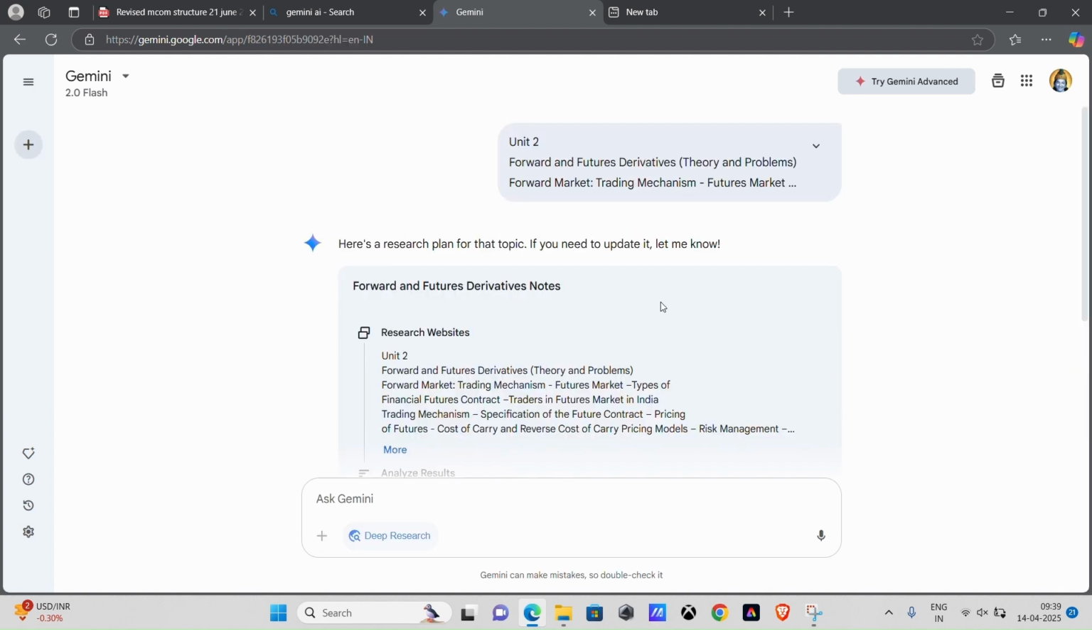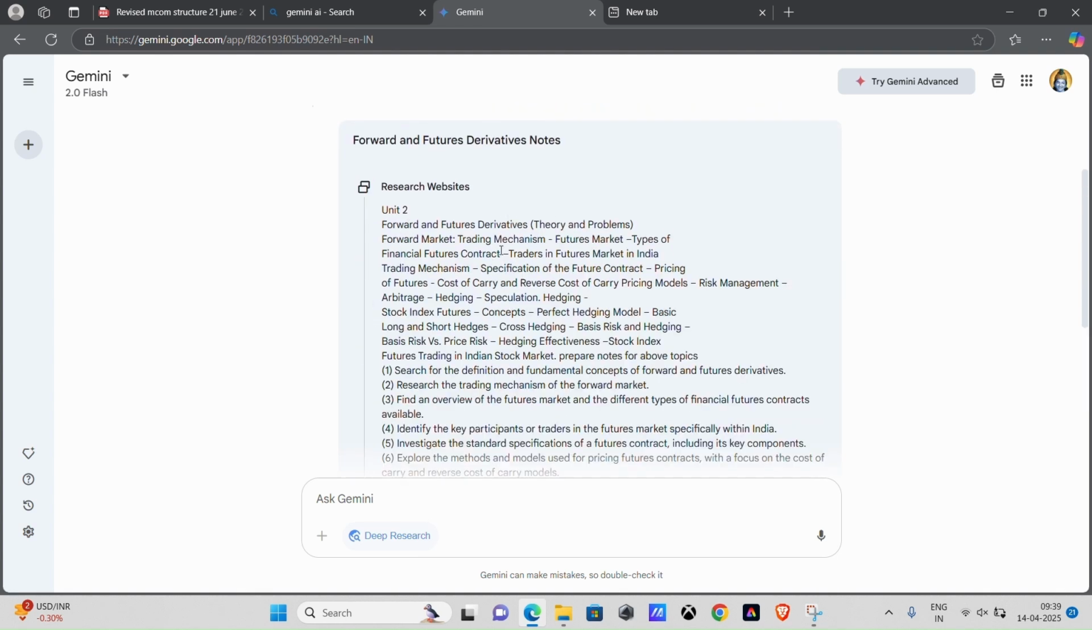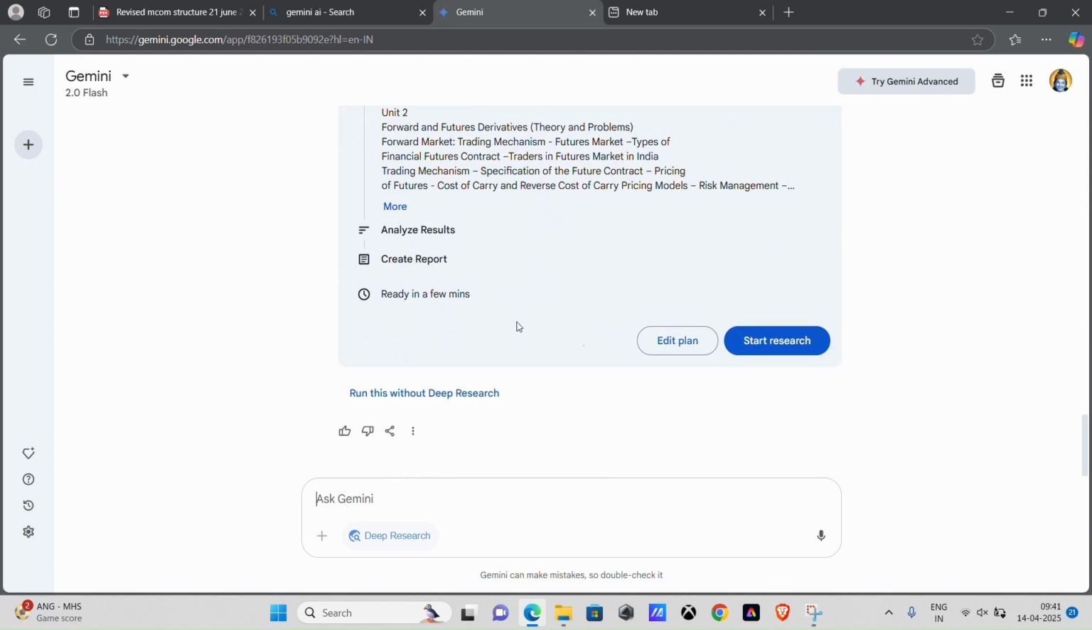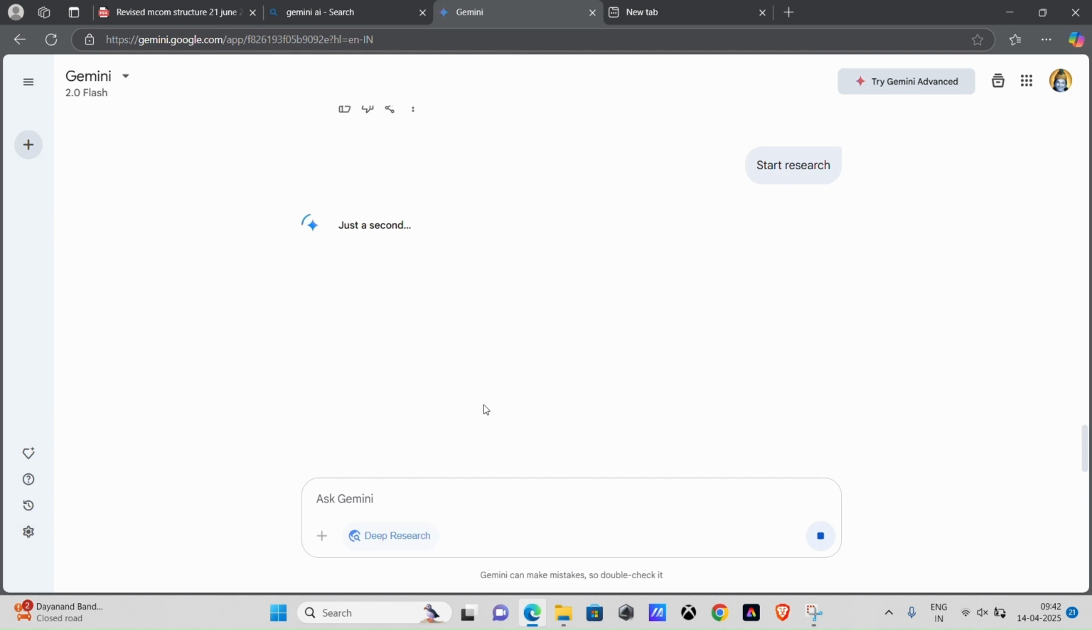Gemini will first create the main points for your notes. Give it a quick look over and edit if necessary to fix any issues or add your own insights. If everything looks good, click Start Research. Gemini will then generate your notes.